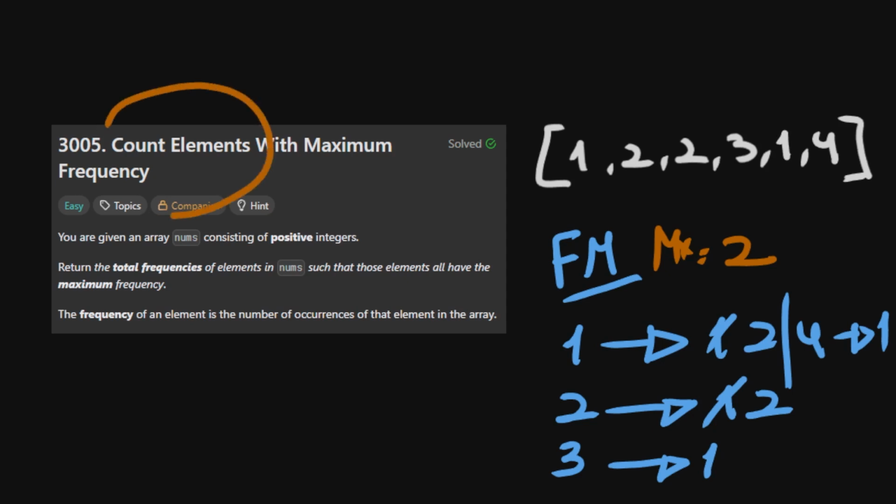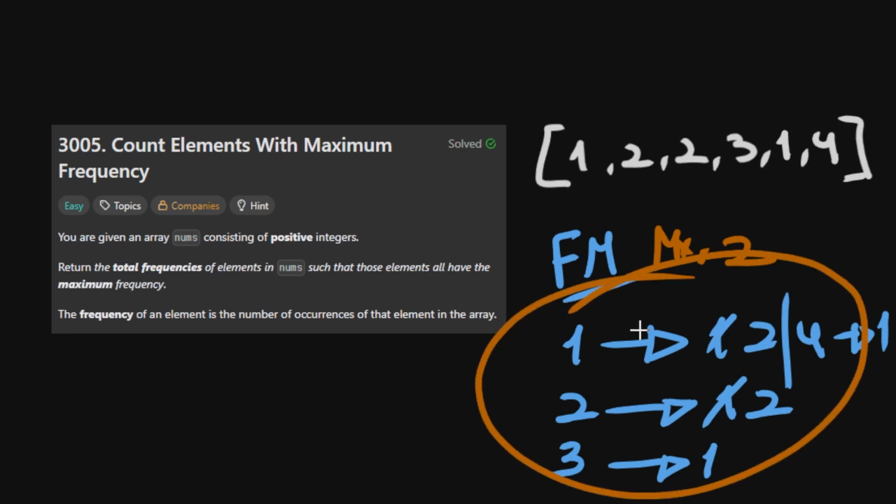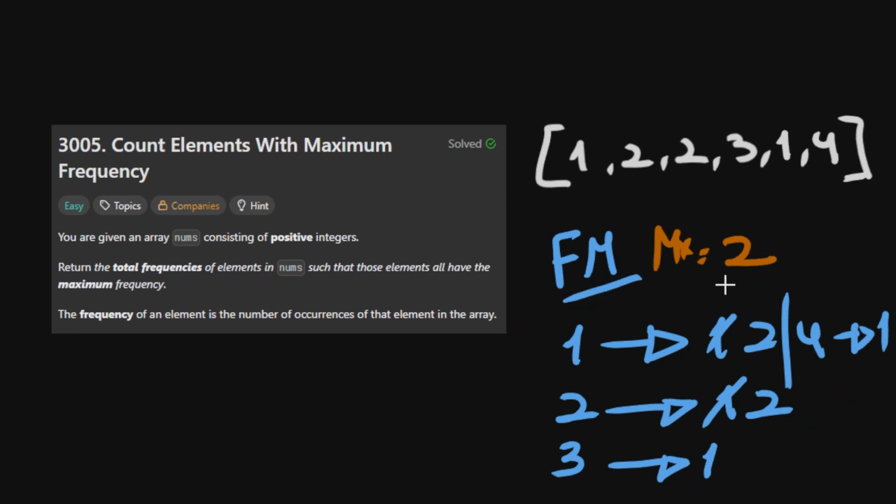So now we can move to this part, which is count elements with a frequency of 2. So we can just iterate every element in the map, and whenever we find a frequency of 2, we add the corresponding frequency to our result. So we have our result, which is 0 initially, and we are iterating every element here. So first we are here, and this has a frequency of 2, and this happens to be our maximum frequency. So we need to add 2 elements to our result. So this is now 2.